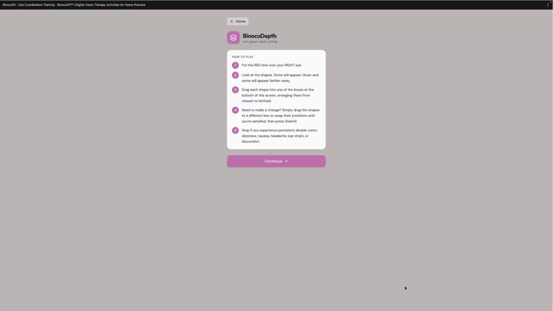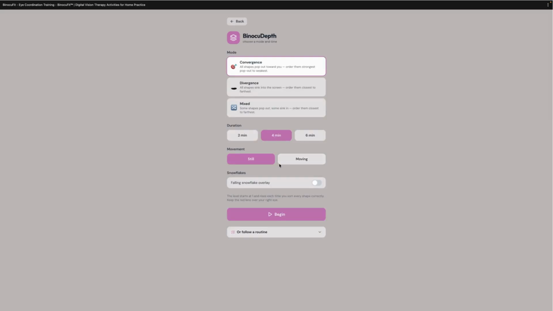So now we have clicked on the BinocuDepth activity. You can see the brief instructions come up where we put the red lens over the right eye, and now we're going to be sorting shapes based on their judgment, based on their depth, whether they're closest or farthest.